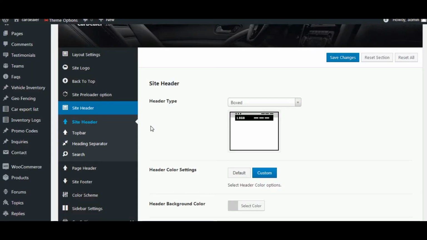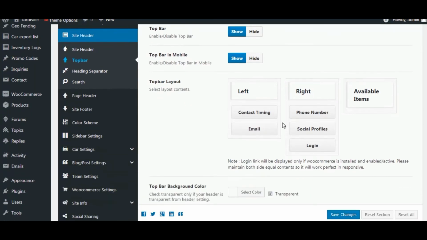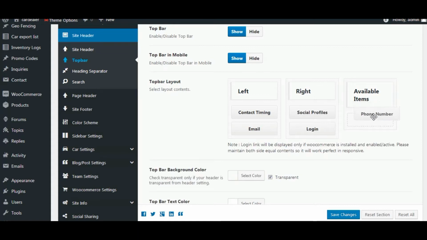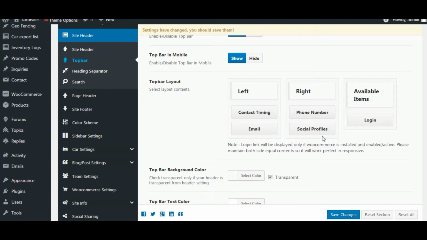Okay, let's move to another option, that is, top bar. Here, as you can see, you can enable or disable the top bar from here for both desktop and mobile. In this top bar layout, you can add elements on the left side or right side of the top bar by drag and drop. Let's make some changes.